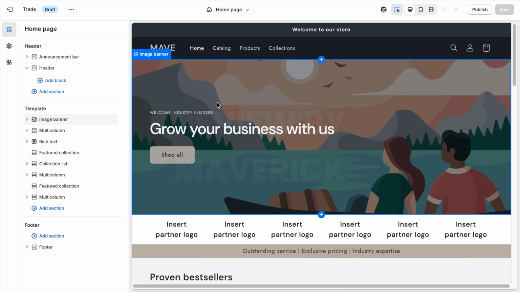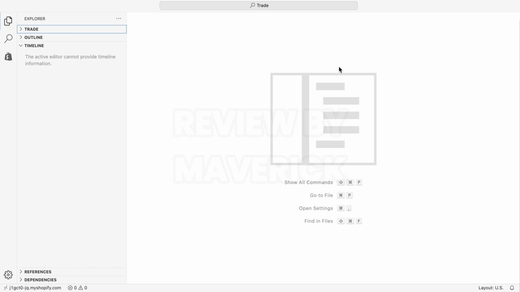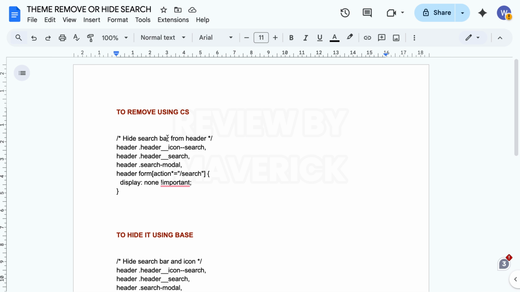The first method I'm going to teach you is the base method. Right here, we're going to come to this three-dotted icon and click on Edit code. The moment we click on Edit code, we're going to land on a page just like this. Now, I know you might be like, oh, I don't know how to edit code. It's fine. I'm going to teach you an easy method where you just copy and paste. So now let's go to this doc file.